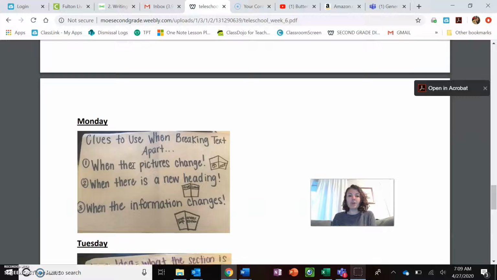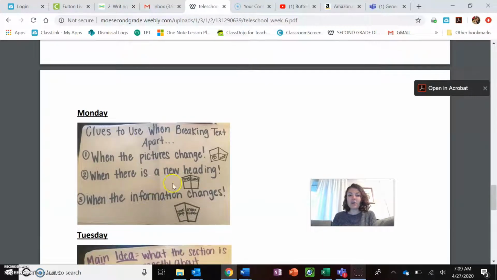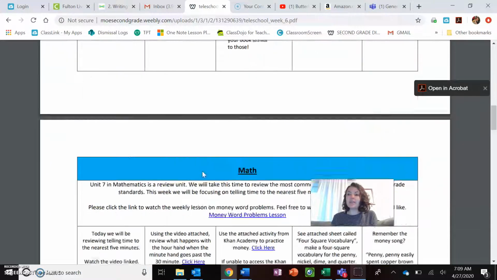And if you keep going below, here's the chart for reading today. So when you're done watching Miss Roberts' video, you're going to get your own nonfiction book or one online. And you can use the extra video from her if you want. You're going to break apart the text into chunks, so you're going to decide what parts go together. And here are your clues when to break apart the book. If you have a book at home, this might be a good time to use Post-it notes to break the book apart. And she'll teach you all about that in her lesson.